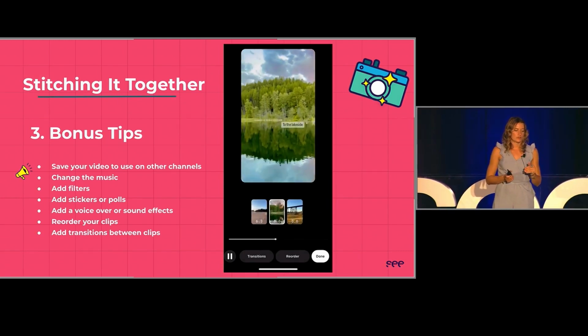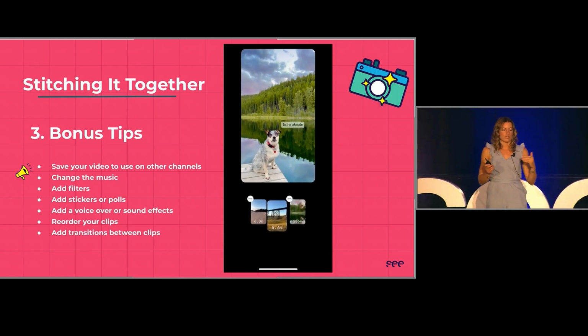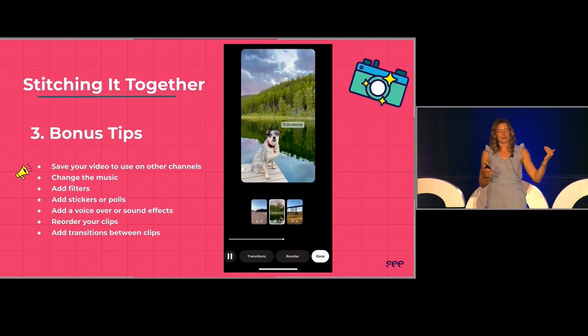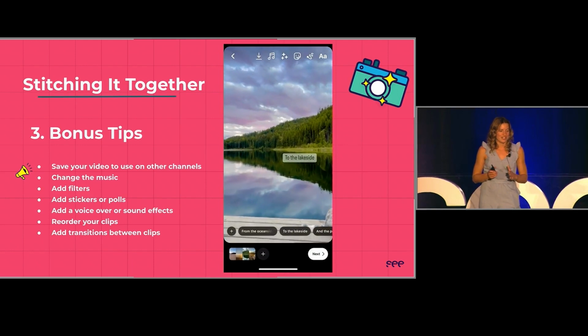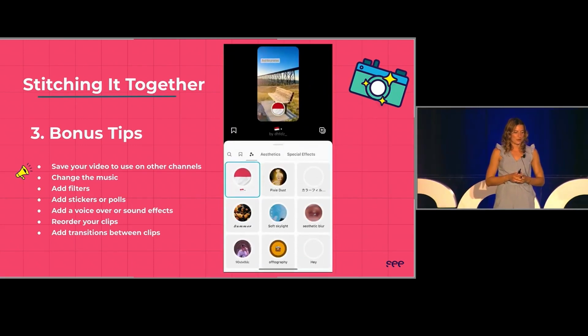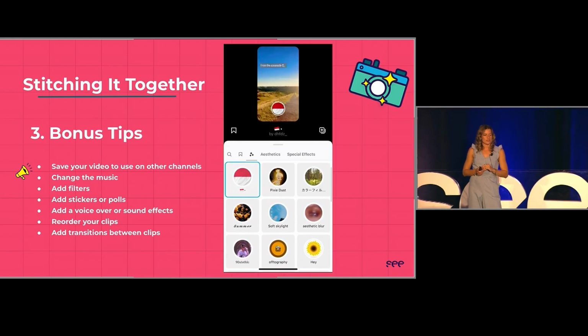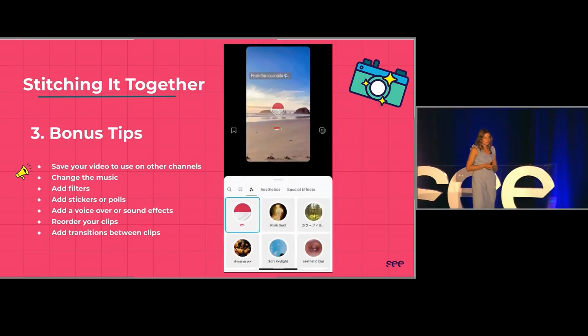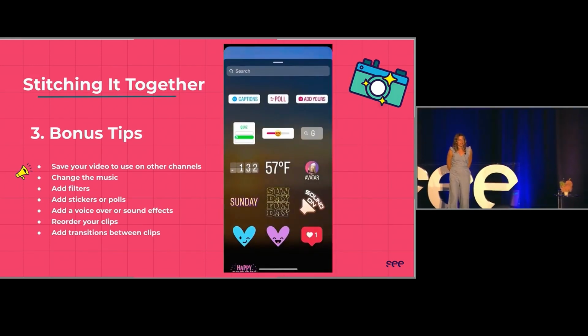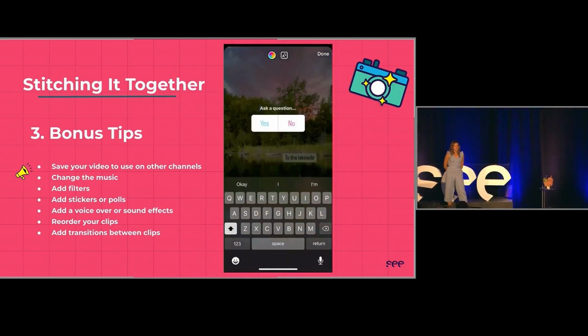And then of course you can use the reorder option, and then you can reorder your clips. Now this is of course something you'd also want to do before you've edited and added words to your reel. Here's where you can add in the filters afterwards if you hadn't already at the beginning. And then most importantly is that sticker button on the top right.